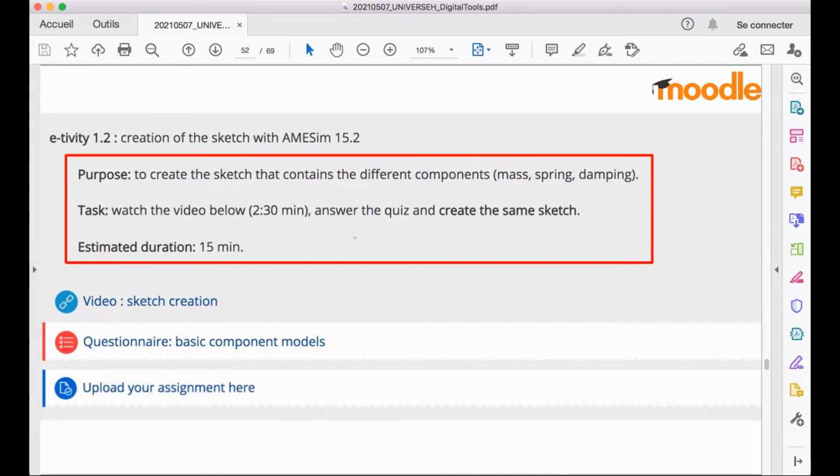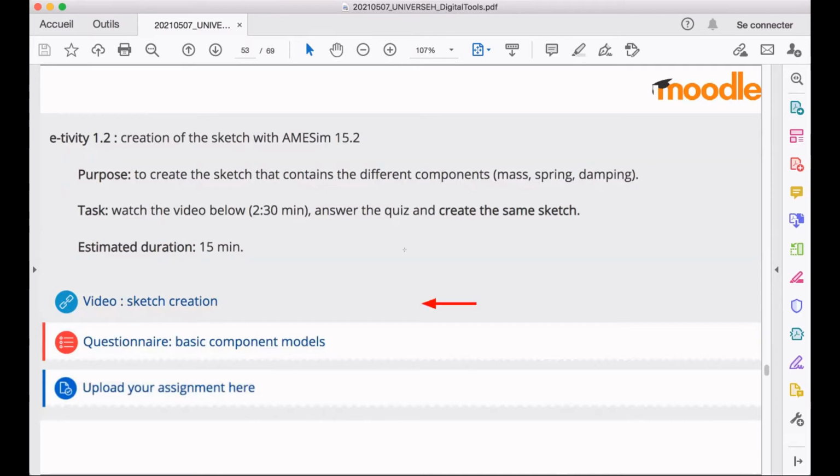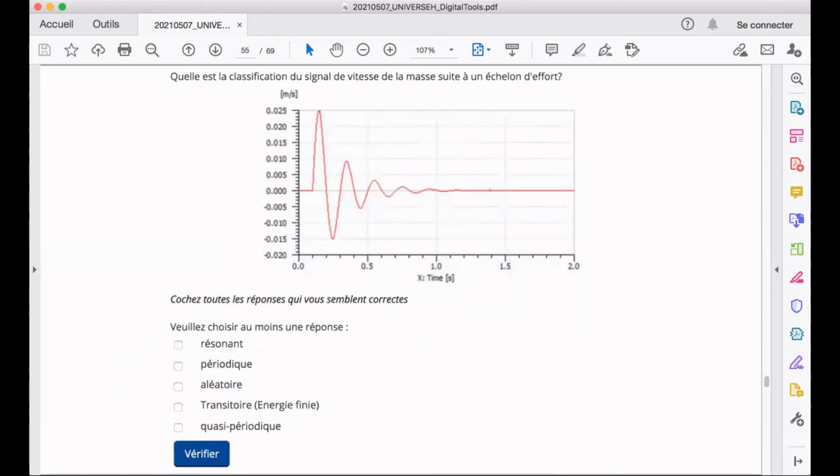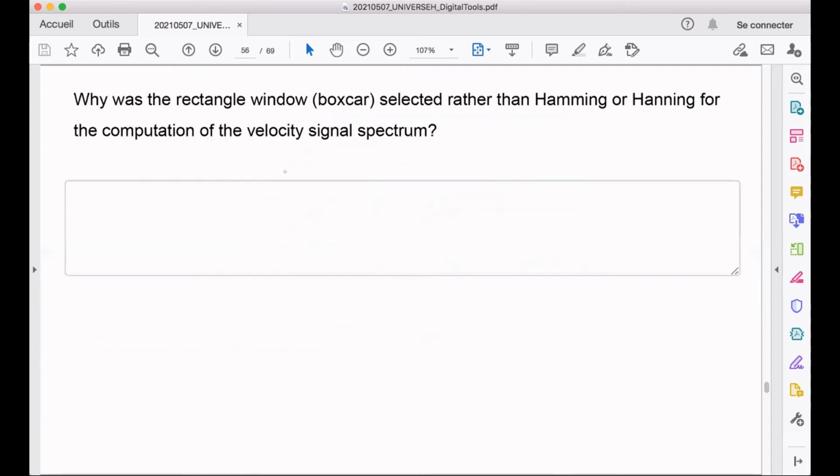And just beyond, you will have the activities. So a link to a video, a questionnaire. In Moodle and other LMS, you can have, of course, multiple choice questions. You can also have open-ended questions. Open-ended ones will not be graded automatically, whereas multiple choice are automatically graded. So here the teacher has to grade, if he wants.